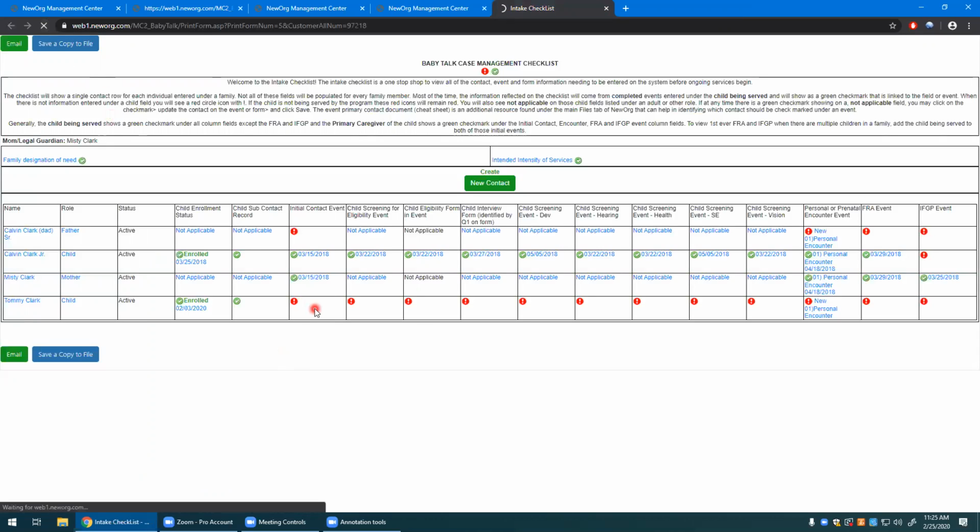Now, if I hit refresh, we will see the initial contact event column update to 1/27. Now, we added mom to that event, but notice hers didn't update to 1/27. That is because these event columns are first ever events for the contact row that it's being applied to. So for mom, it is still true that the first initial contact event entered with her name attached to it was on 3/15, which was associated with Calvin. So when looking at the child being served, here we see 1/27 for Tommy.